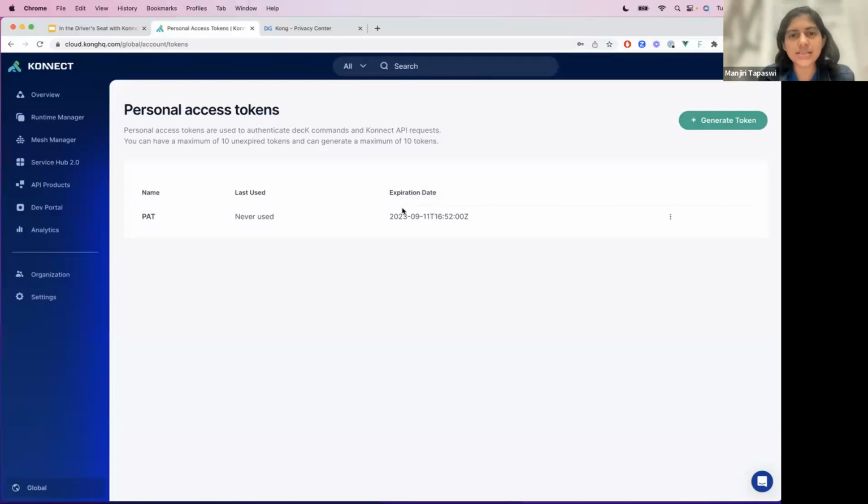Okay, so I see a question related to plugins. I think that's a question for Dahlia. Maybe she might know if we have scheduled sessions for Konnect. I think we might have sessions for Konnect APIs for configuring runtime manager entities like plugins.